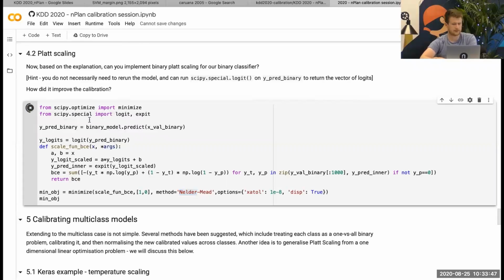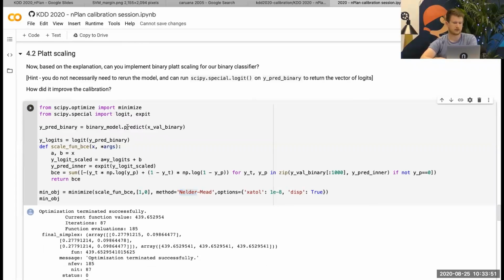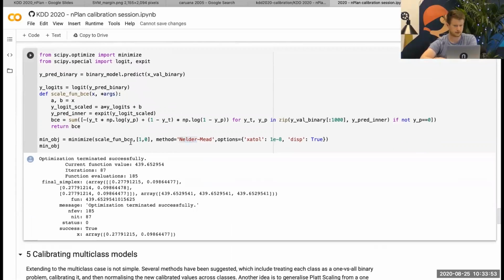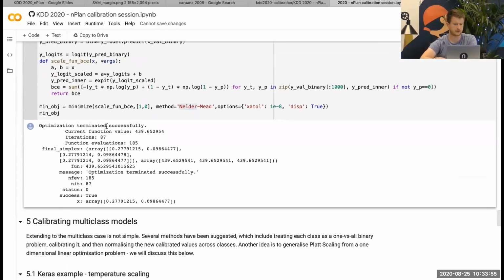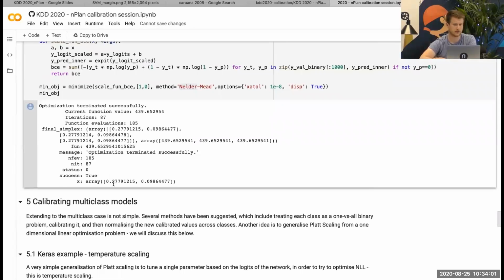And so I'm going to click run on that. And it'll take a little while to predict, and there we go, it's predicted. Right, so we see that our optimization has converged in 87 iterations, and we've got two X values here. So this is going to be our A, and this is going to be our B.